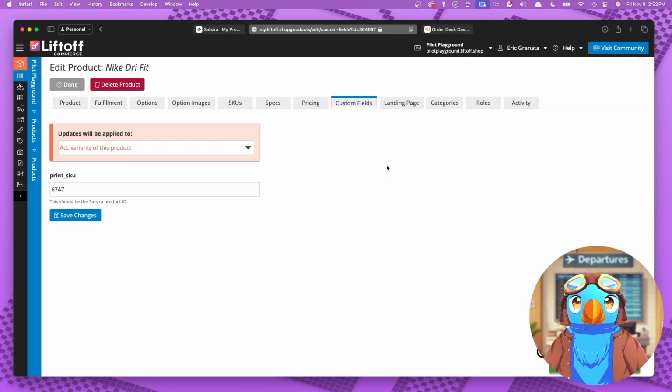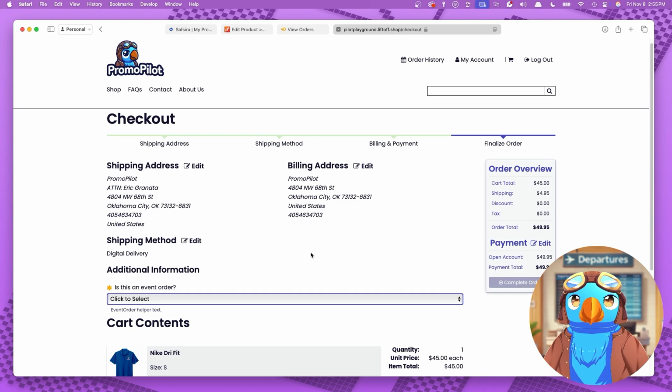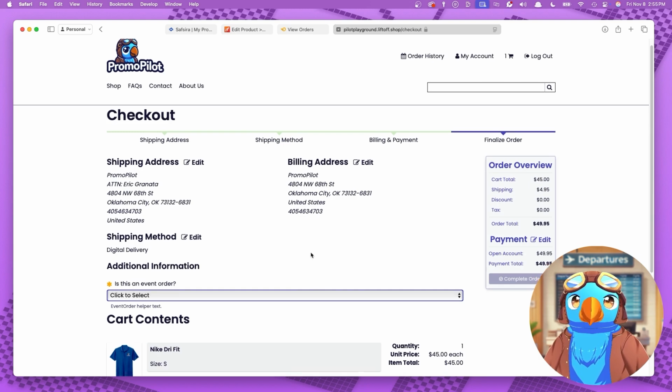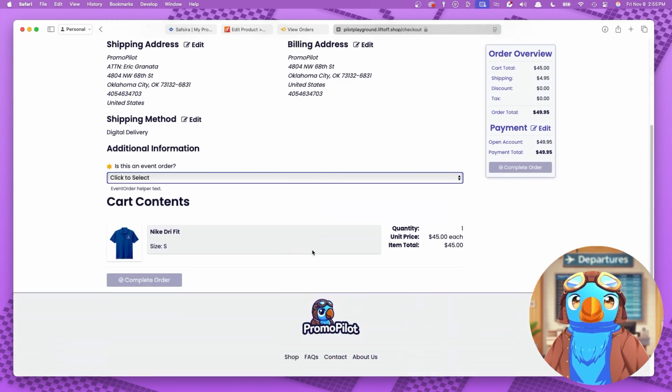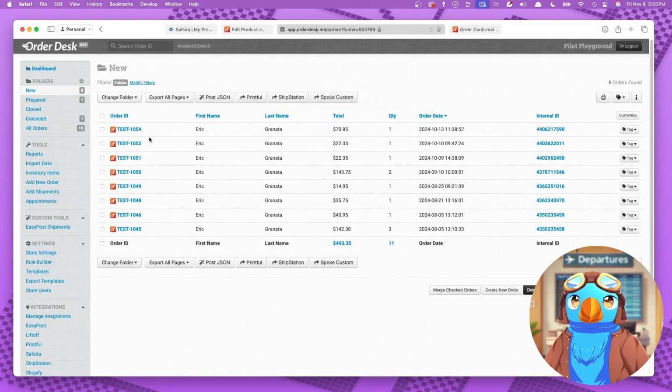Perfect. Okay, so I'm going to go ahead and wrap up the configuration of this product, and then we'll move over to Order Desk. All right, so I got the rest of my product configured, and I'm going to go ahead and submit a test order so that you can see what this looks like when it comes into Order Desk. So click on Complete Order, and let's scoot over to Order Desk.